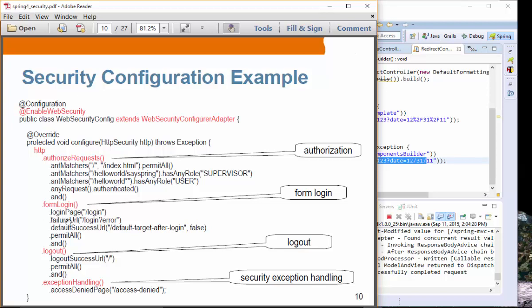For form login, the login page is /login. This is in fact the URL. Based on this URL, there has to be some view selected, right? So we are going to use the view controller to display our custom login page. If login fails, this is the URL it should go to. It's going to go to login?error. That's the URL it goes to.